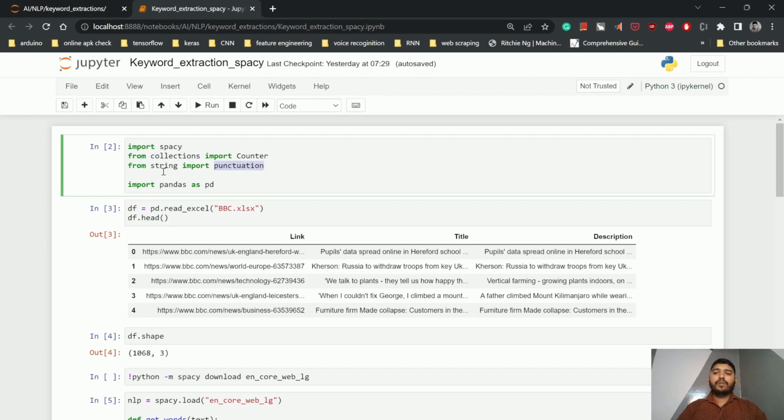After that we import punctuation from the string library, and then we import the pandas library to import our dataset and perform various operations on it, right? So here we have a dataset of BBC News in an Excel format, right? That includes links, title and description, right?